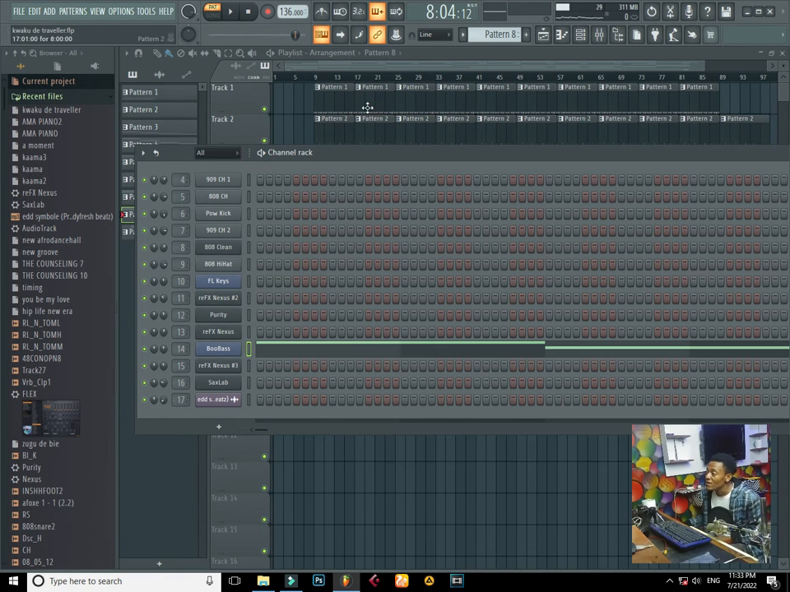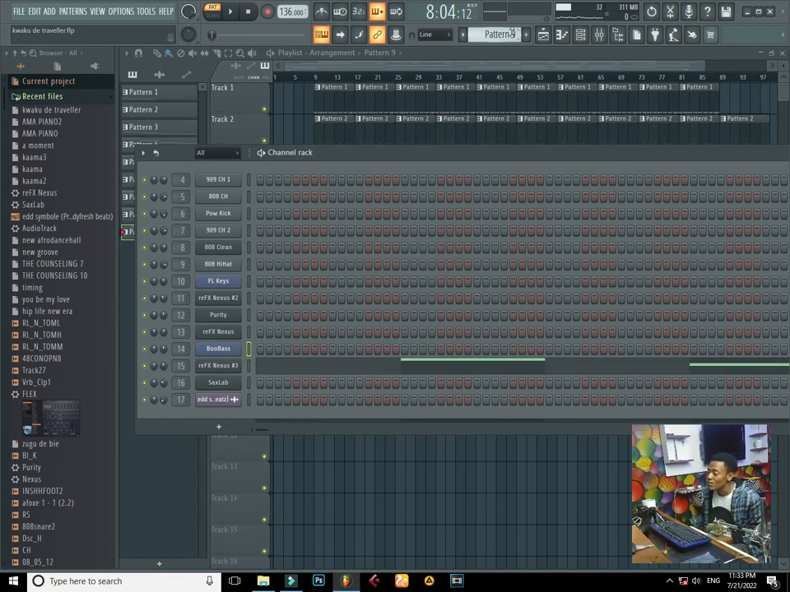And after that, I just added a little bit of Nexus again, and this one sounded like this. This helped my high frequencies to stand out. You understand? The high frequencies stood out after I added this sound.